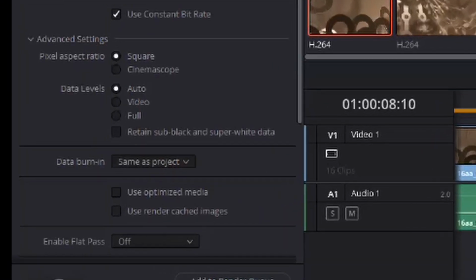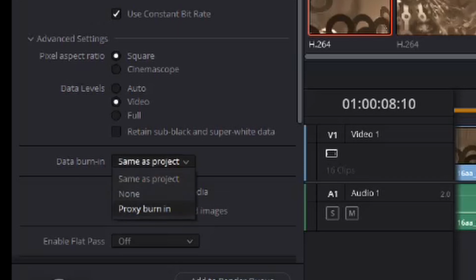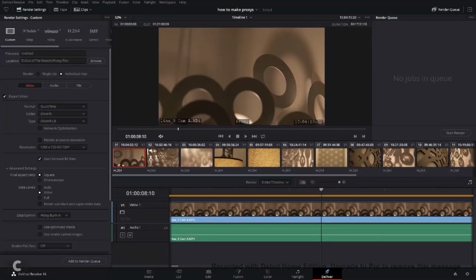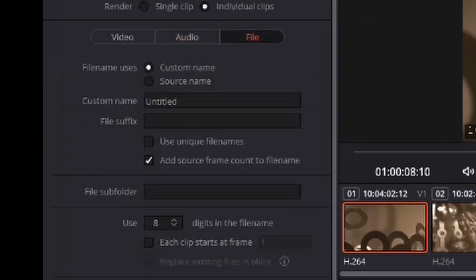In the advanced video settings, set the pixel aspect ratio to square and the data level to video. You can either leave the data burn-in as same as project, or you can change it to proxy burn-in. If you're setting up a render template, setting a specific burn-in will prevent messing up the burn-in should you forget to change it. In file settings, the file should use the source name.